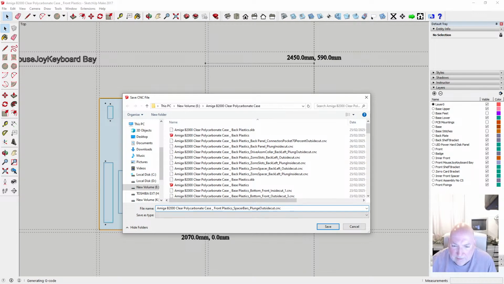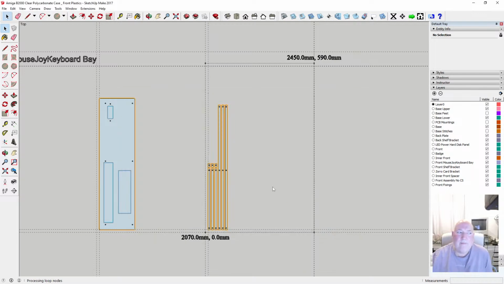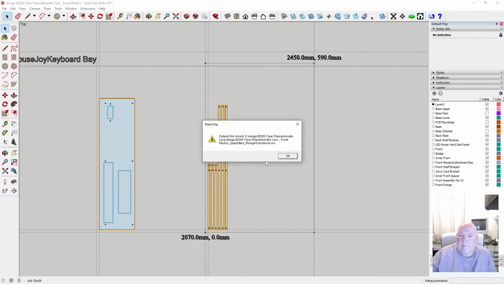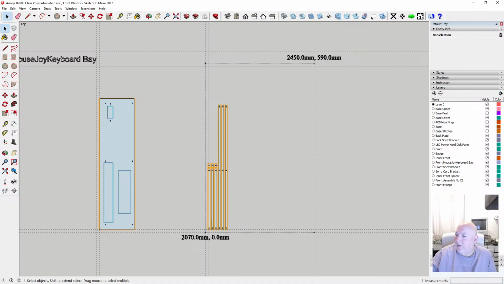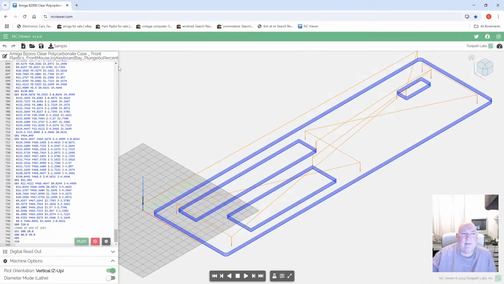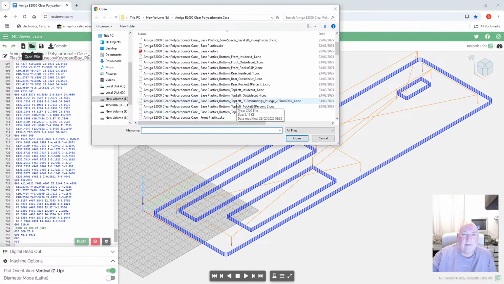Plunge and an outside cut. That's it, all in one. Right, let's create that. It says it's created it, so let's have a look. Load it up.